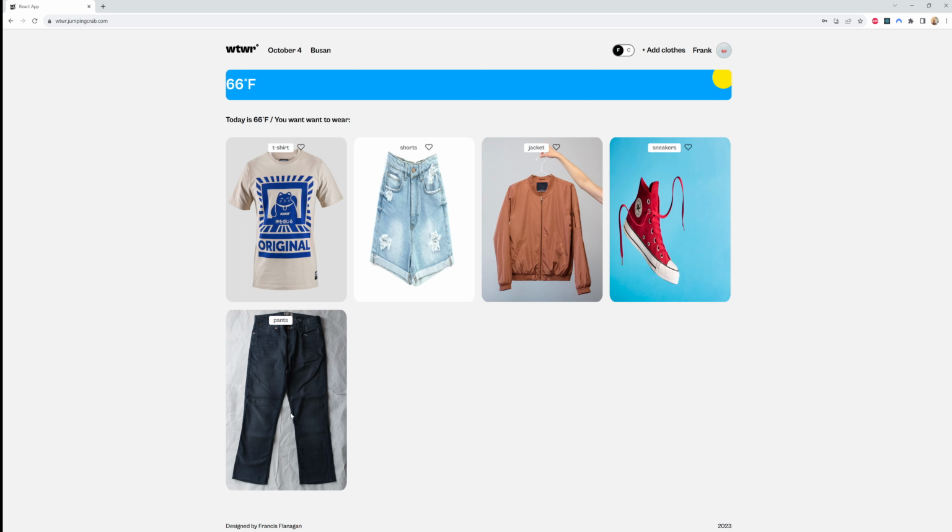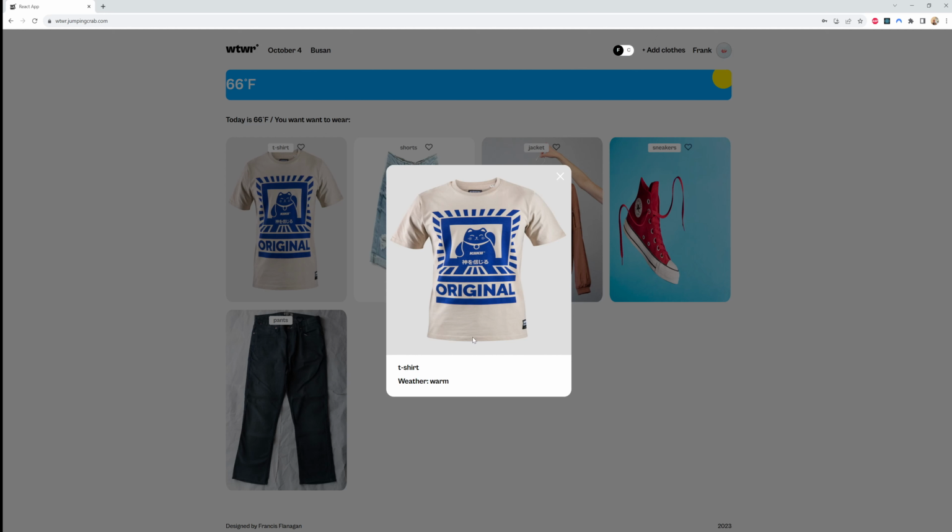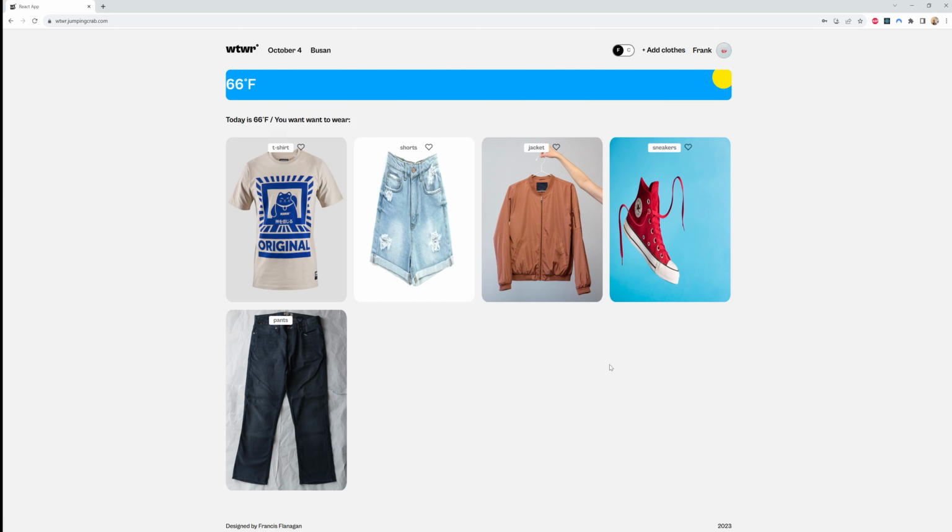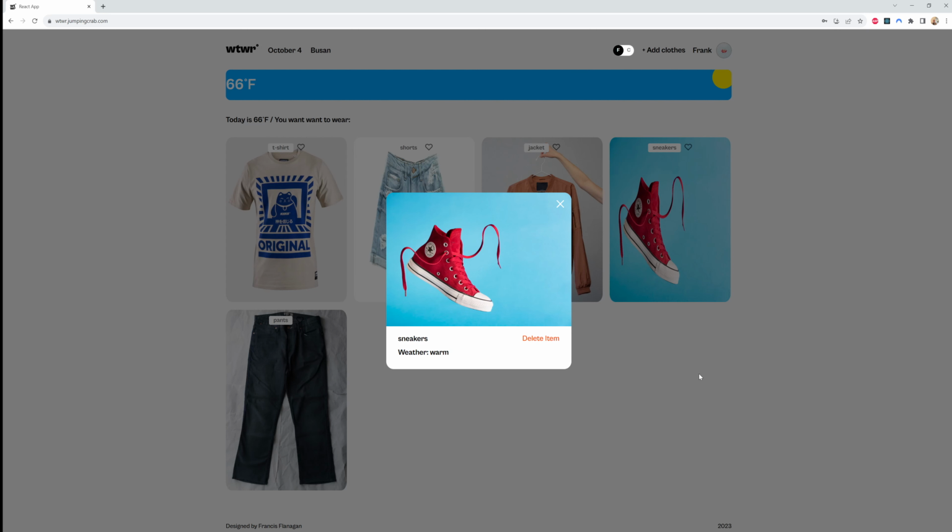So here we have the suggested articles of clothing based on the temperature. If we click on the card, we'll get more information about the card. We have the name and we have the weather category. So the weather category we're seeing right now is warm based on the temperature. So all of these will be warm articles of clothing.